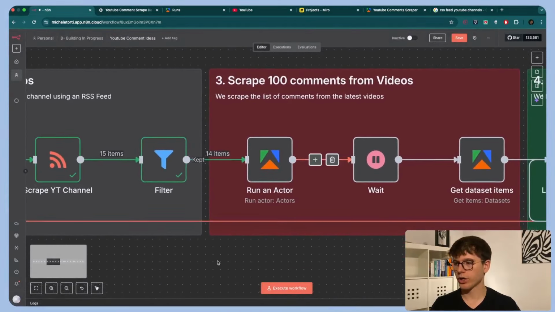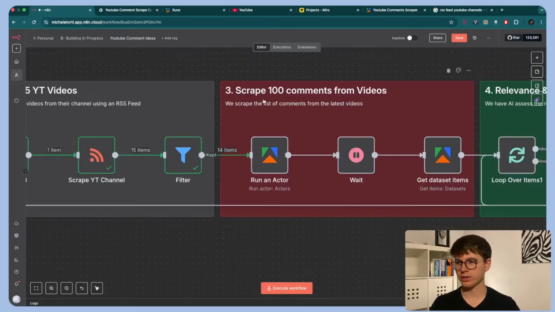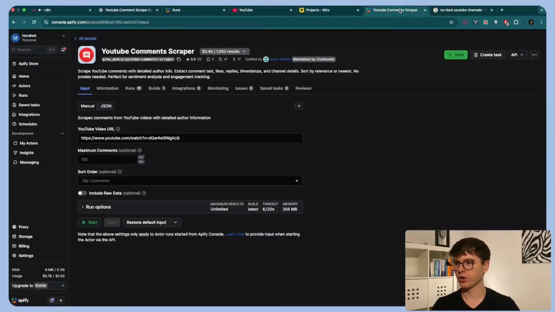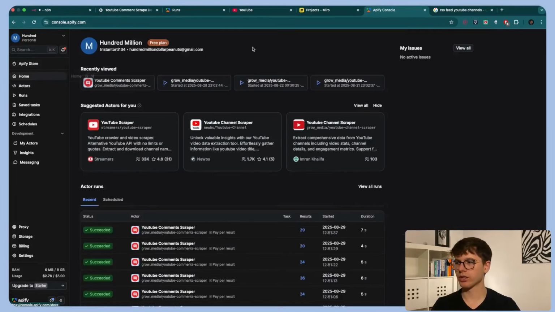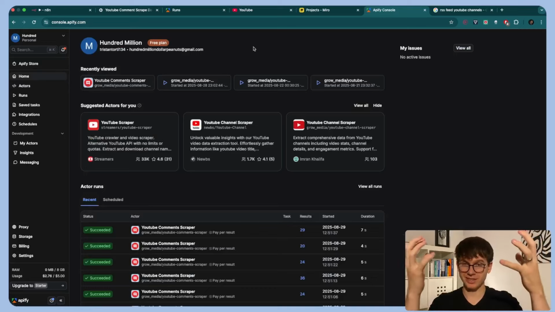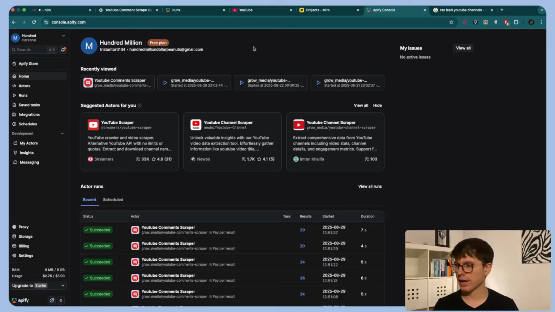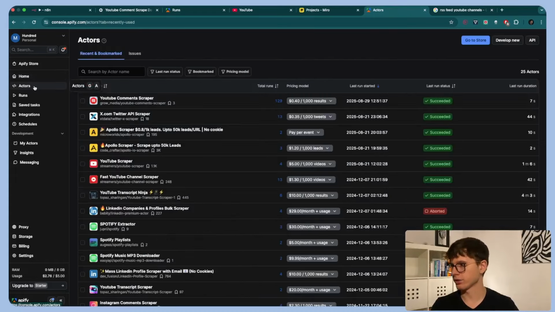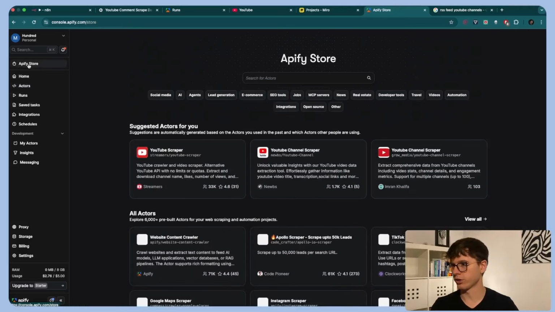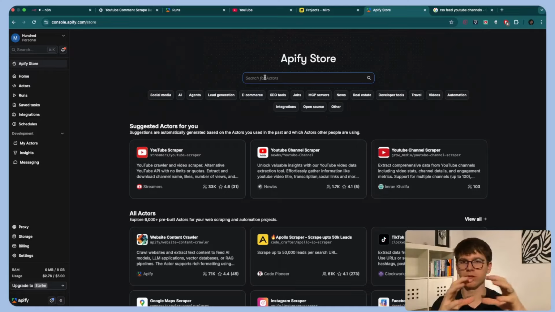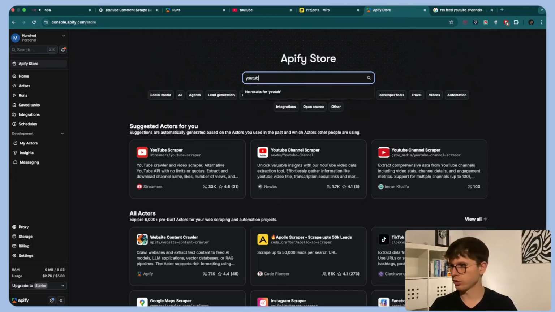And then we go through the Apify. So the third step is scrape 100 comments from the videos. If you go to Apify and you go to actors, so again, Apify is a way for us to be able to scrape. Scrape just means extract different information from the web. For the YouTube videos that we're talking about, we want to scrape the comments. So typically what I would do is go to actors, or the Apify store, sorry, and you can search for actors. Actors, again, are just different pieces of code, different scrapers that you can use to scrape whatever you want.